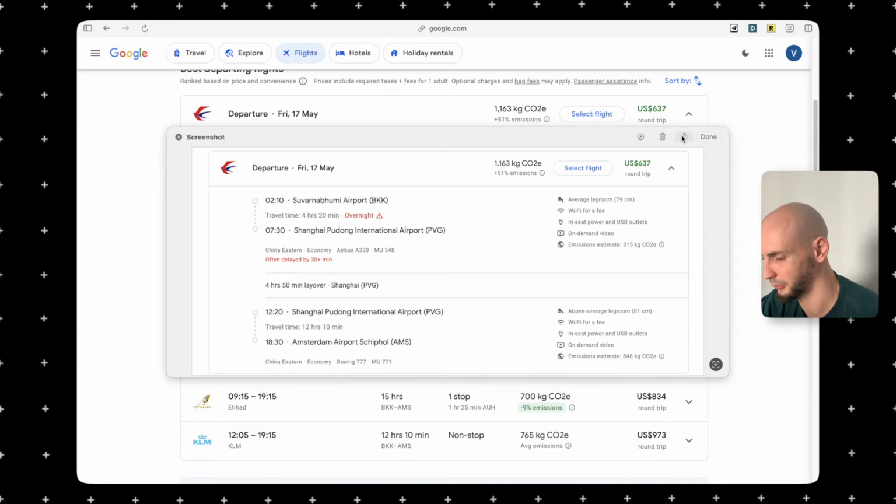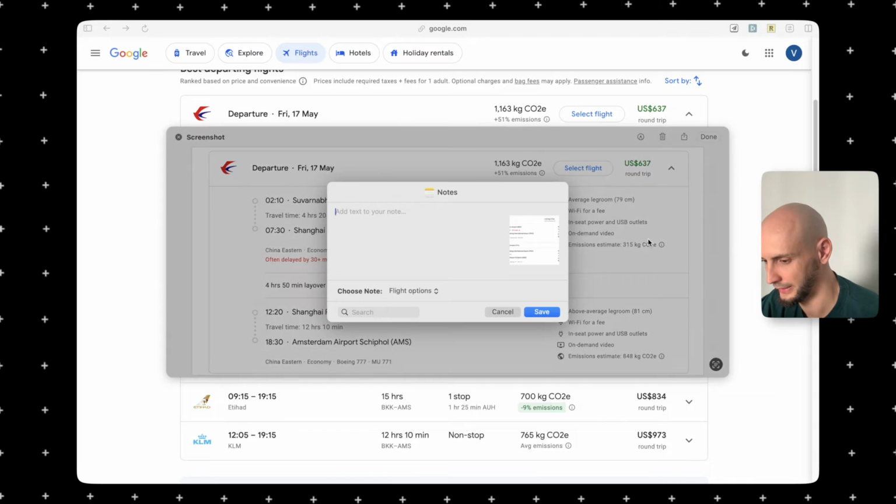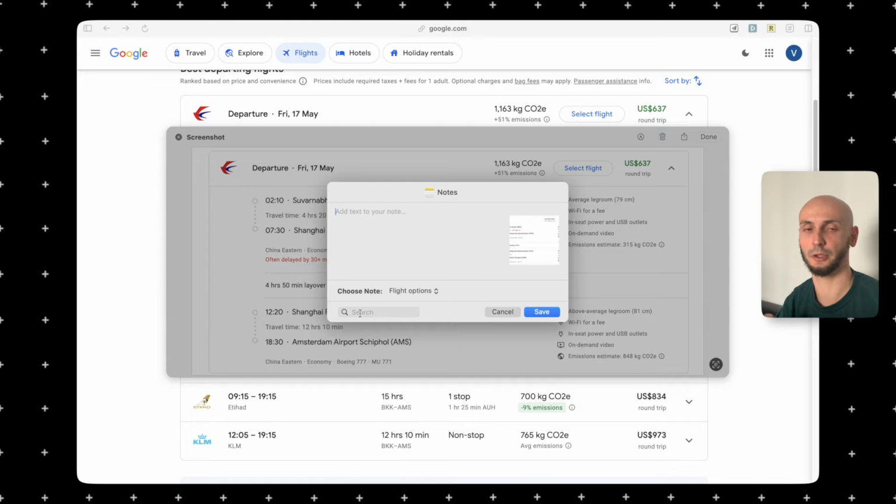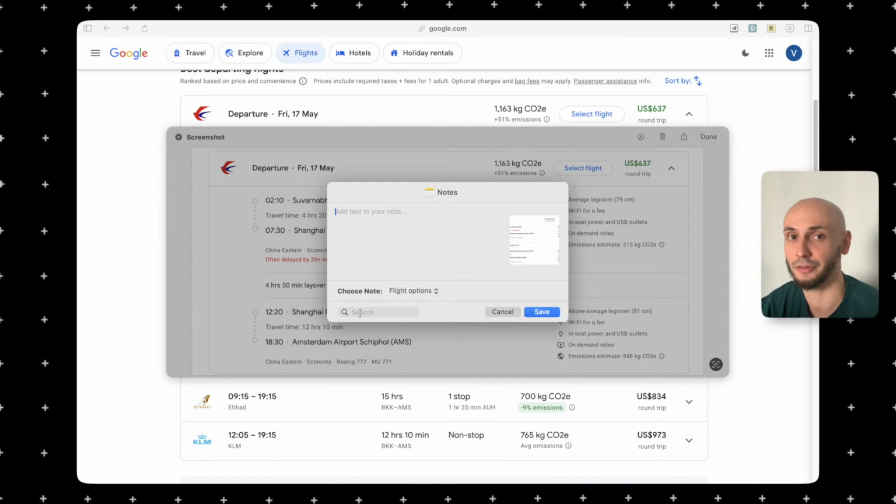And here, pro tip, if you save it again, you can see the flight options we chose before. If you don't see it here, if a new note appears here, you can search for it in this. I have a full video of how to use Apple Notes. I will link everything in the description. You can check it out after this video if you want.